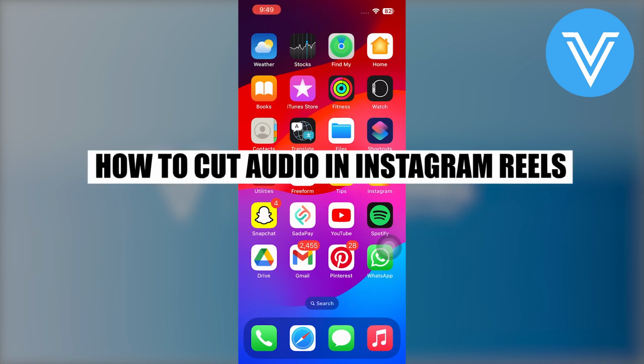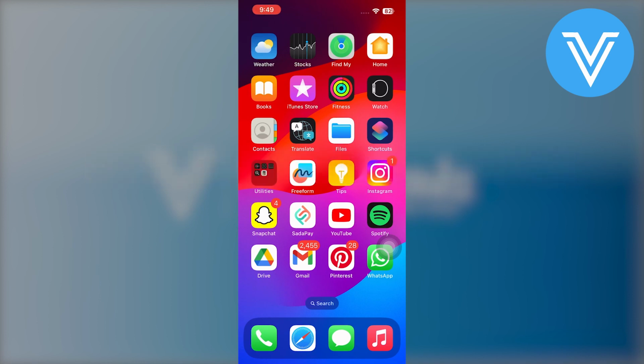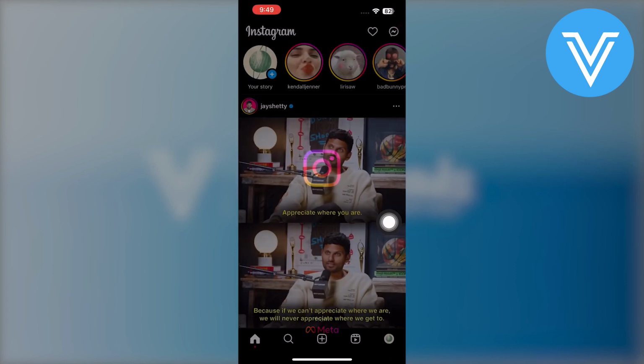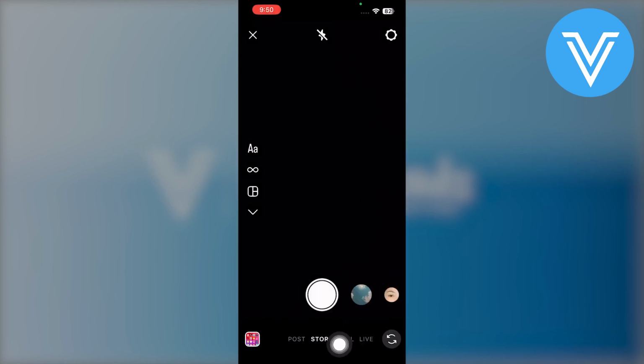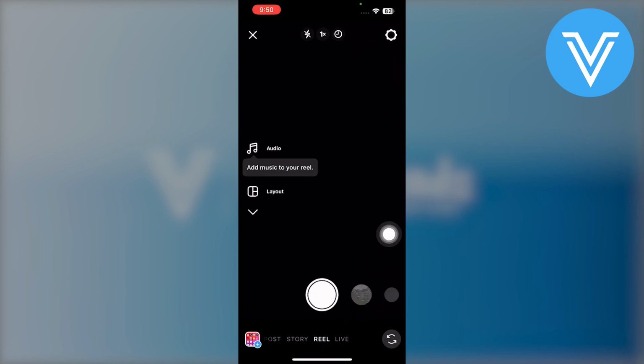In this video, I will show you exactly how to cut audio in Instagram Reels. First of all, open up the Instagram app on your phone. Once you are in your account, tap on your Stories section. Now, from the Stories section, choose the Reels option. After selecting the Reel option, tap on the audio icon from the navigator bar.